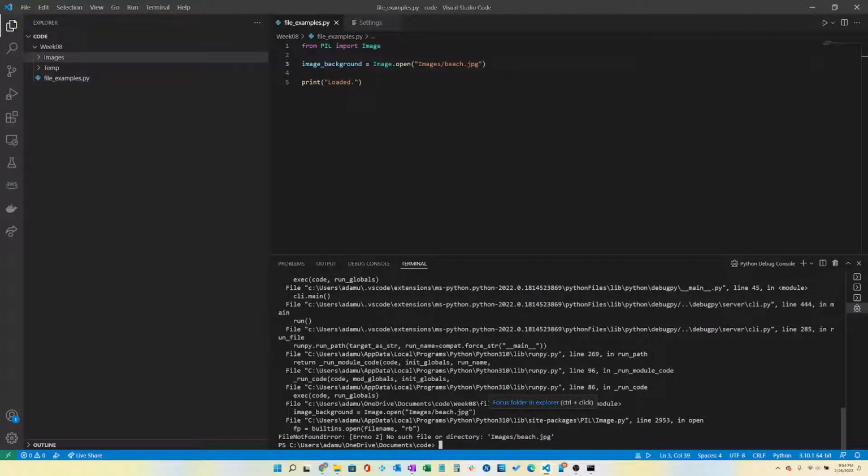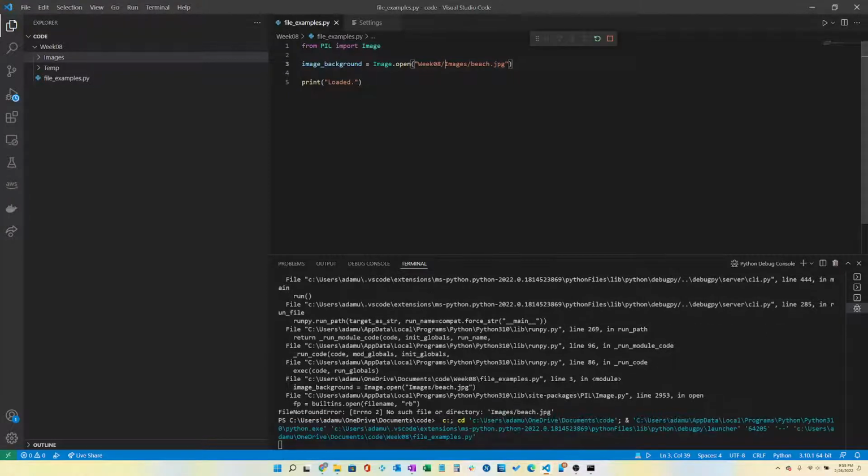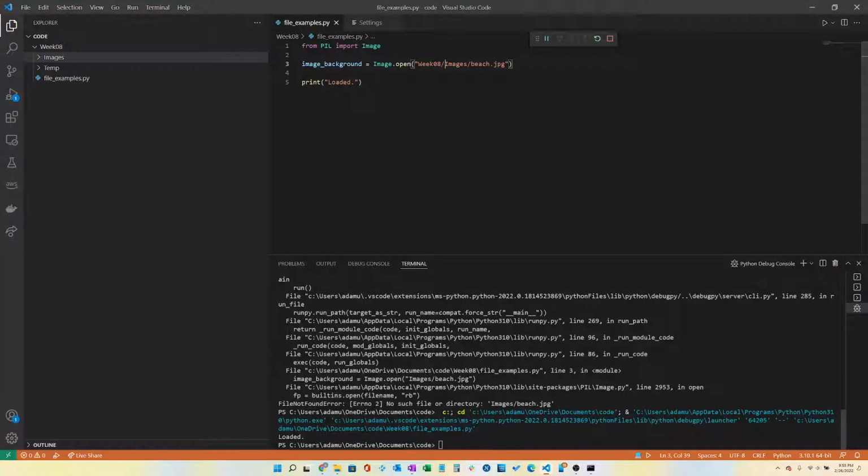So what you have to do is understand that code is the location that you're currently running from. And so in order to run your code from here, you have to give it the path from the code folder, which would include week 08 / images. And if we run this code, you see it worked for the first time. Yay, that worked. Okay.